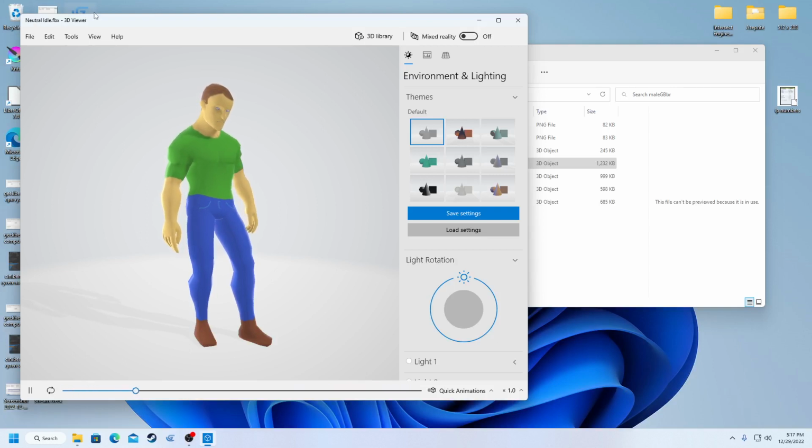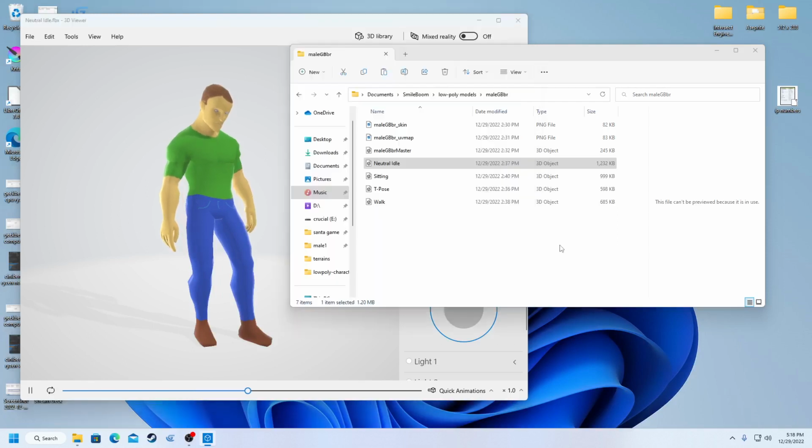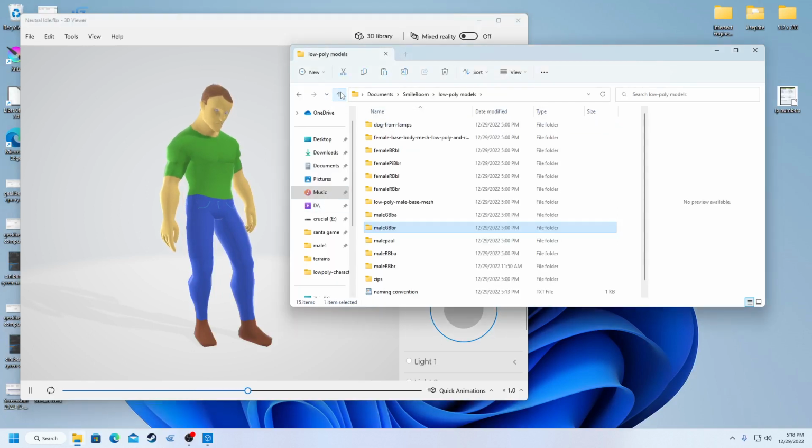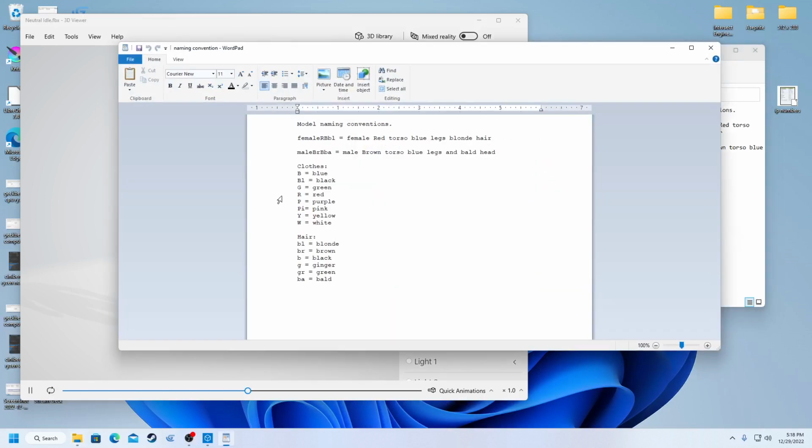So this file, this dude here, he is following a naming convention I've created for this, where he has green torso, blue legs, and brown hair, and he's a male. And if I come over here, male, green torso, blue legs, brown hair. And I've got my naming convention laid out here. And as you can see from these examples, and in the color coding, I've got it all laid out so that it fits together, and I stick to that coding.